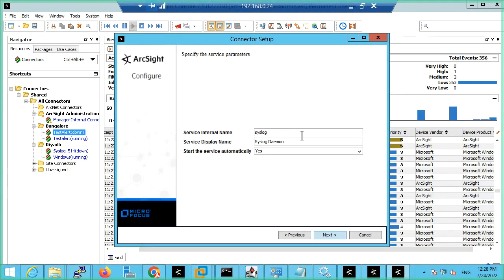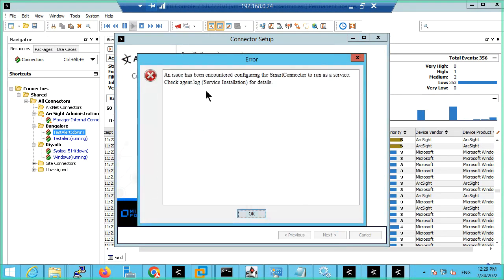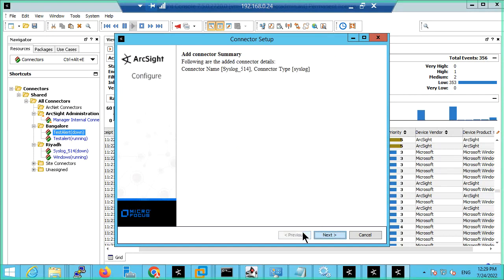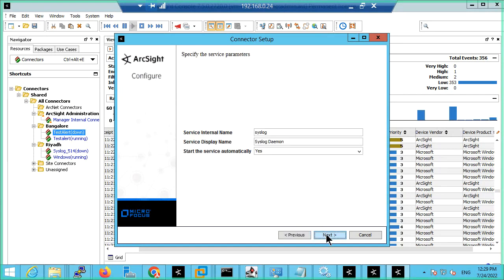Some issues. An issue has been encountered configuring the smart connector to run as a service. Check the agent.log file. Some issues are coming. Might be I have installed one connector already. I came to know why this error is. I think I have already used one port number, the 514 port number.